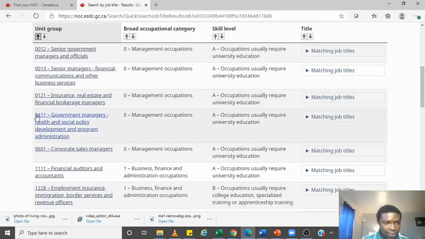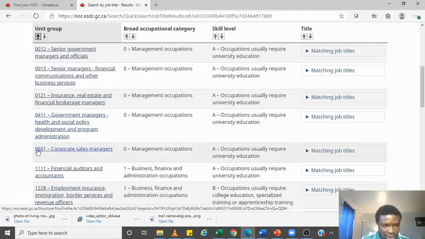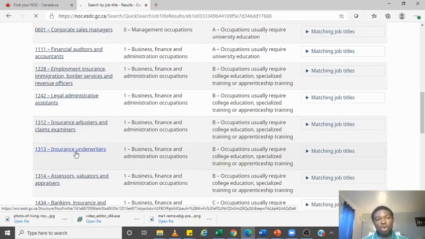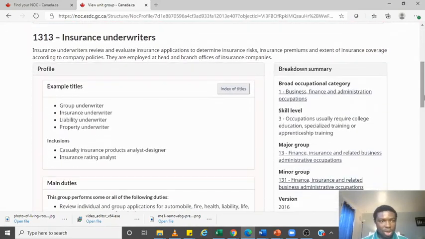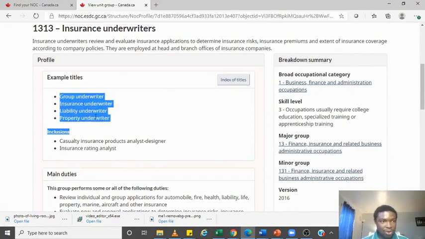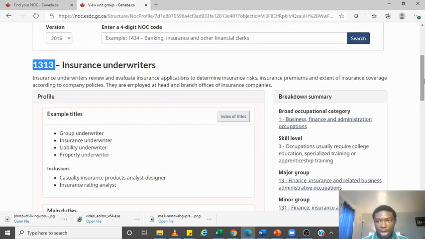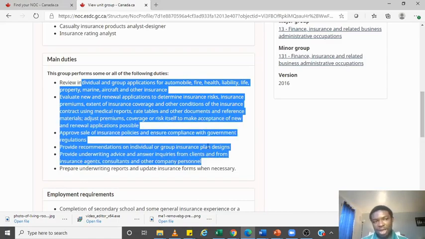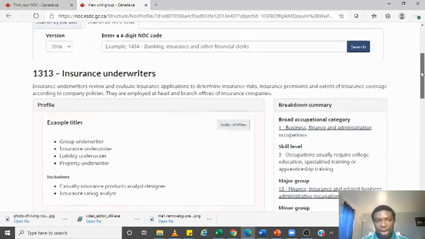Your NOC is the number in the front. So let's assume you're a corporate sales manager. Your NOC is 0601. If you're a financial auditor, which we've seen before, 1111. If you're in employment insurance, immigration, border service, and revenue service, your NOC will be 1228, and so on and so forth, 1313 for insurance underwriters. Then you can click to see what the main duties of this person are. Every other person that has this job title falls under this 1313 NOC code, and then look at the job titles. So if you're in this group, like I said before, make sure your job reference has a good coverage of some of the things in the main duties recognized by the NOC website.